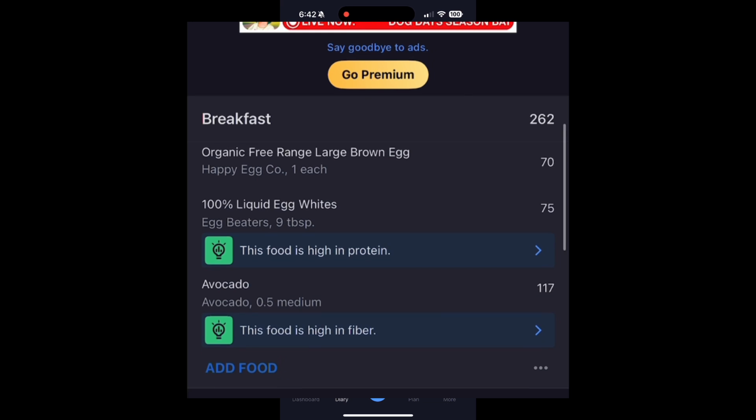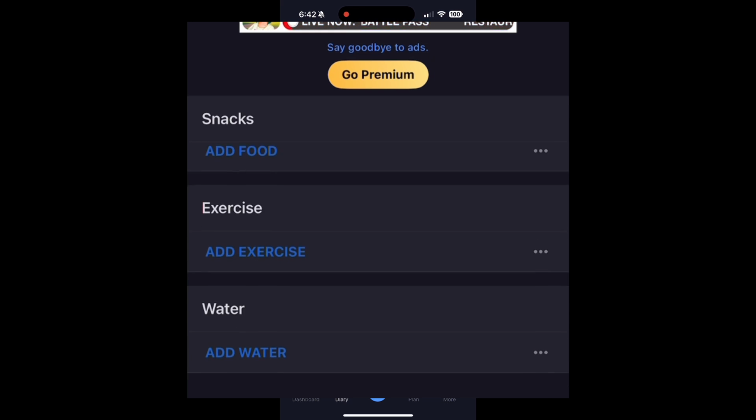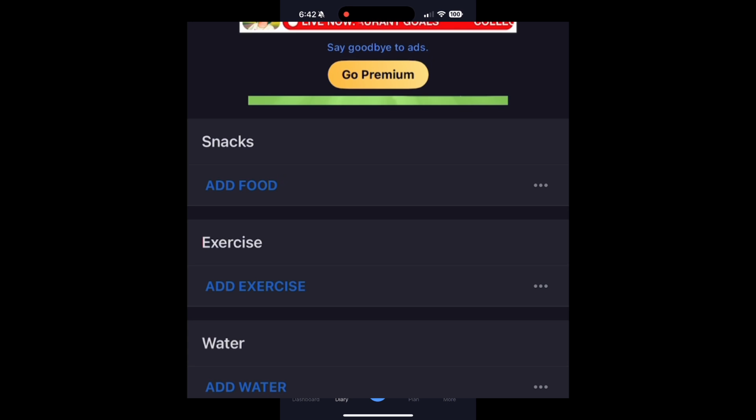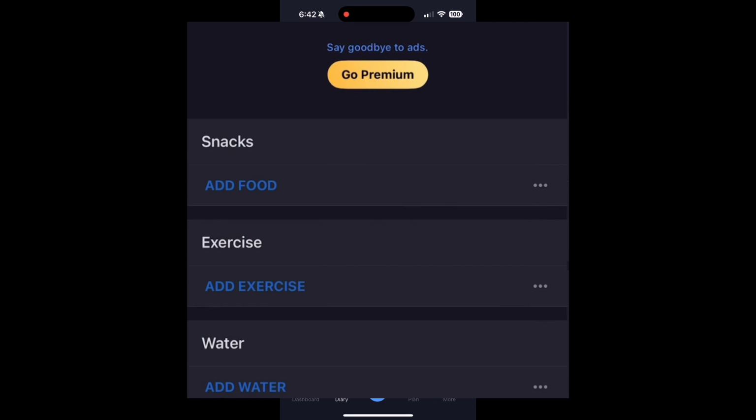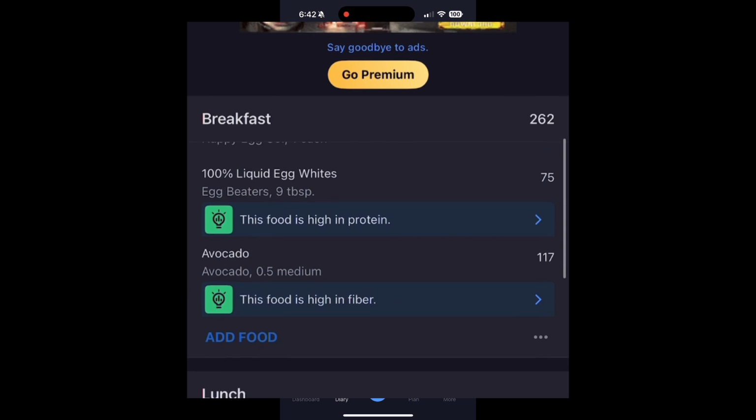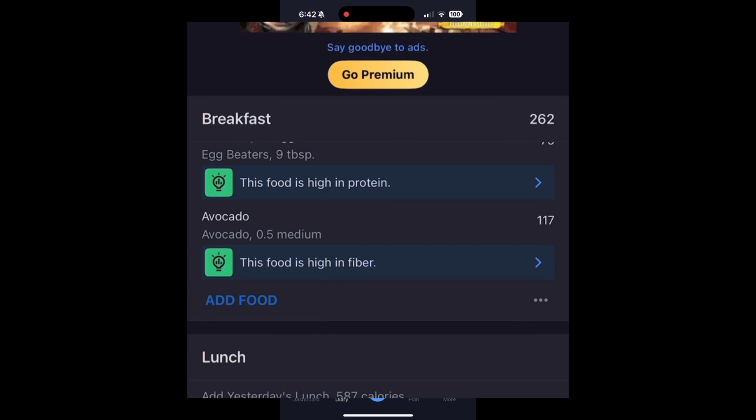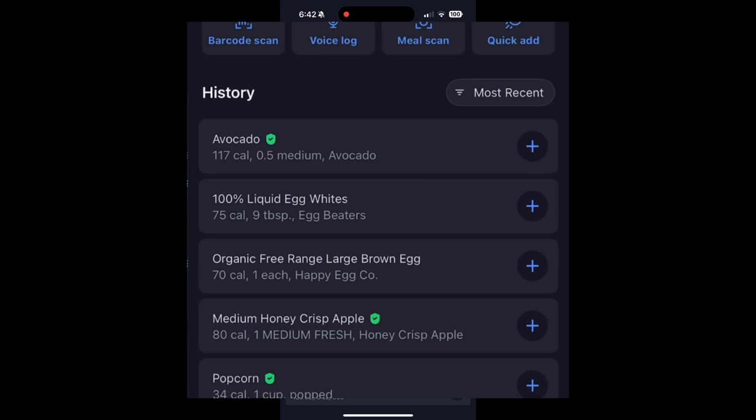Once I'm done with breakfast, it'll give me a little blurb about what is high in all of these foods. And then I can continue to go all the way to the bottom where I can select nutrition and I can see what macronutrients were in my breakfast. From there, I can continue adding various foods so that I can finish the diary here.